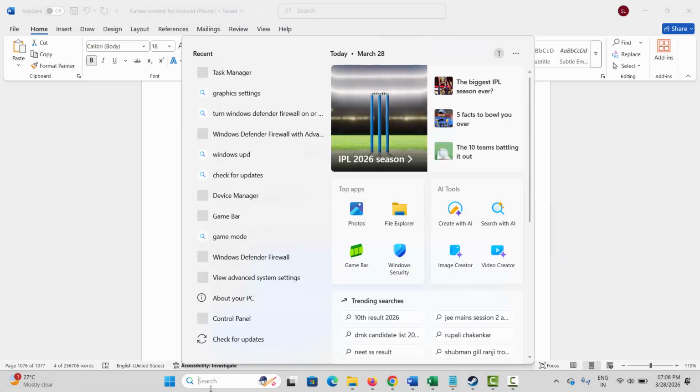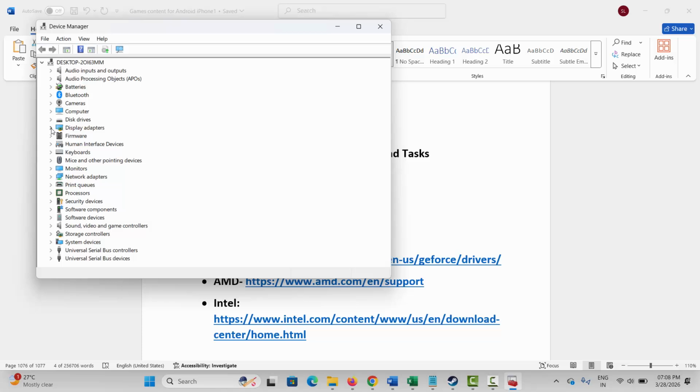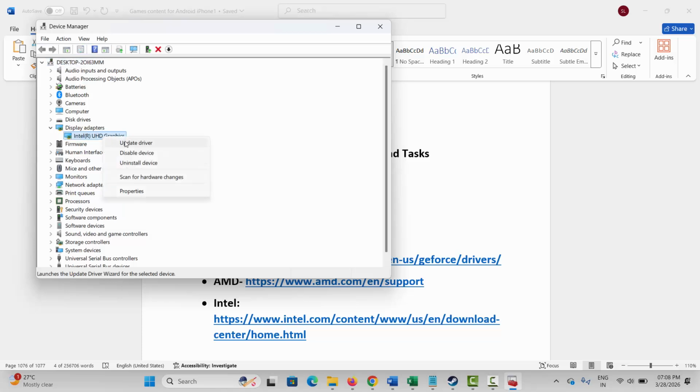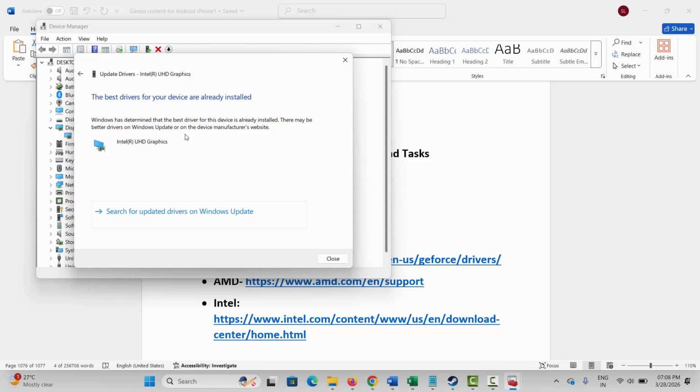Next method is to update your graphics card. For that, go to the Windows search for device manager. Expand display adapters, select your graphics card, right click on it, click on update driver and then click on search automatically for drivers. So this will check and update your graphics drivers. After that, try to launch the game and check.